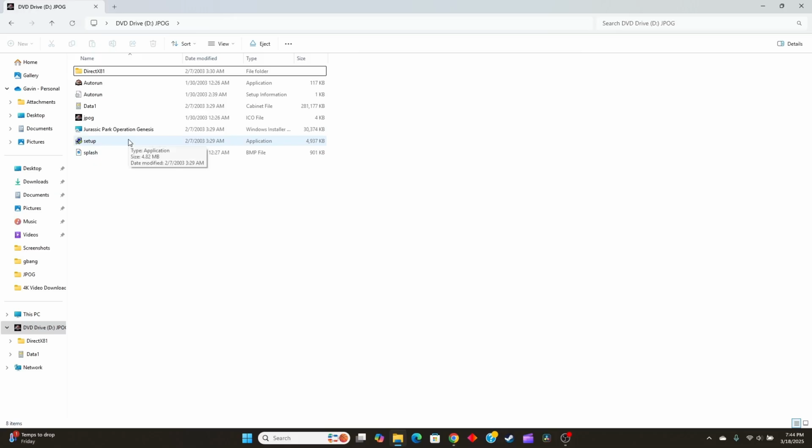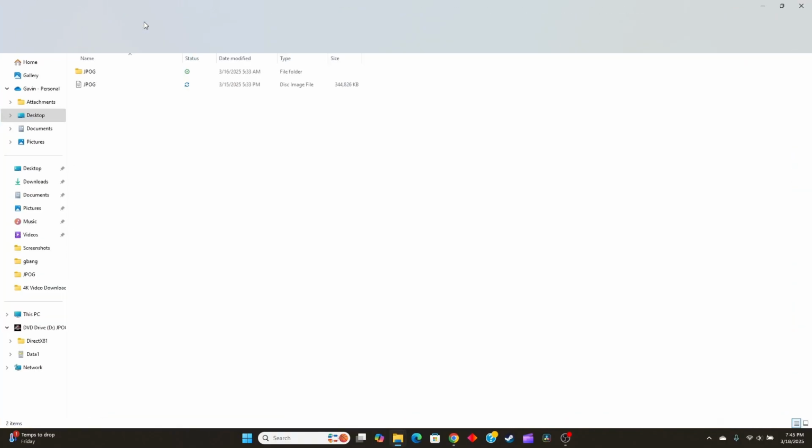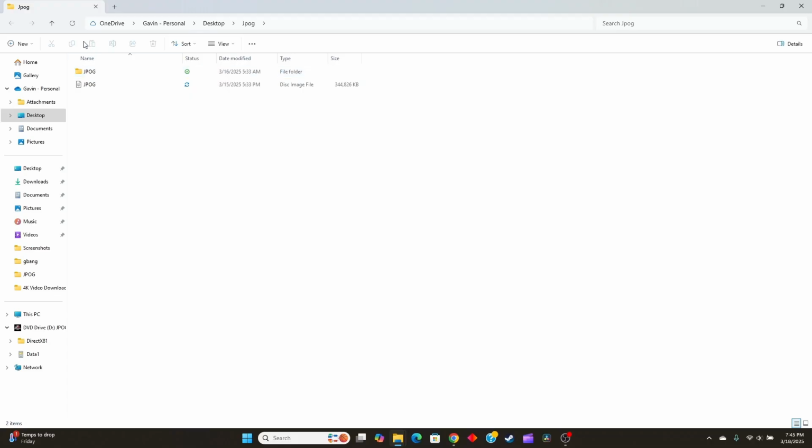And I can't click this because once I click it, it's going to uninstall the game. Since I already have the game installed, if I click this, I'm going to lose all my progress. So click it, and it's going to show you the EULA, the terms of service, and then an option to browse files, because it's going to ask where you want to put this file. So you have to browse and put it in the lowercase JPOG folder that you made on the desktop.